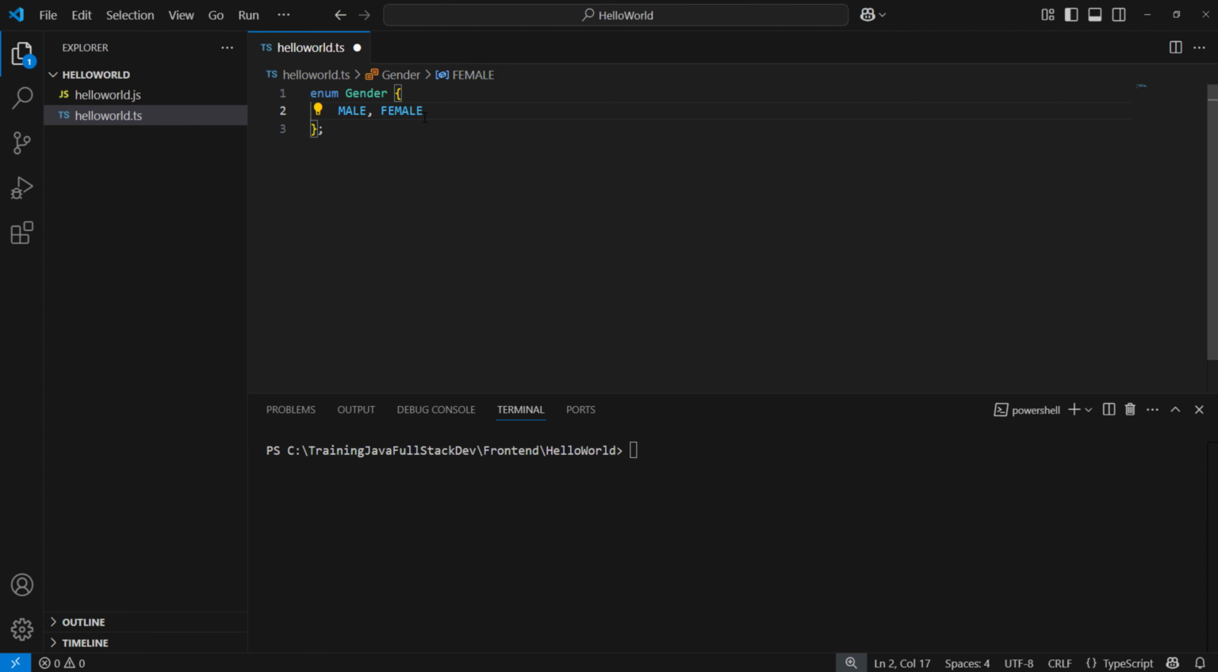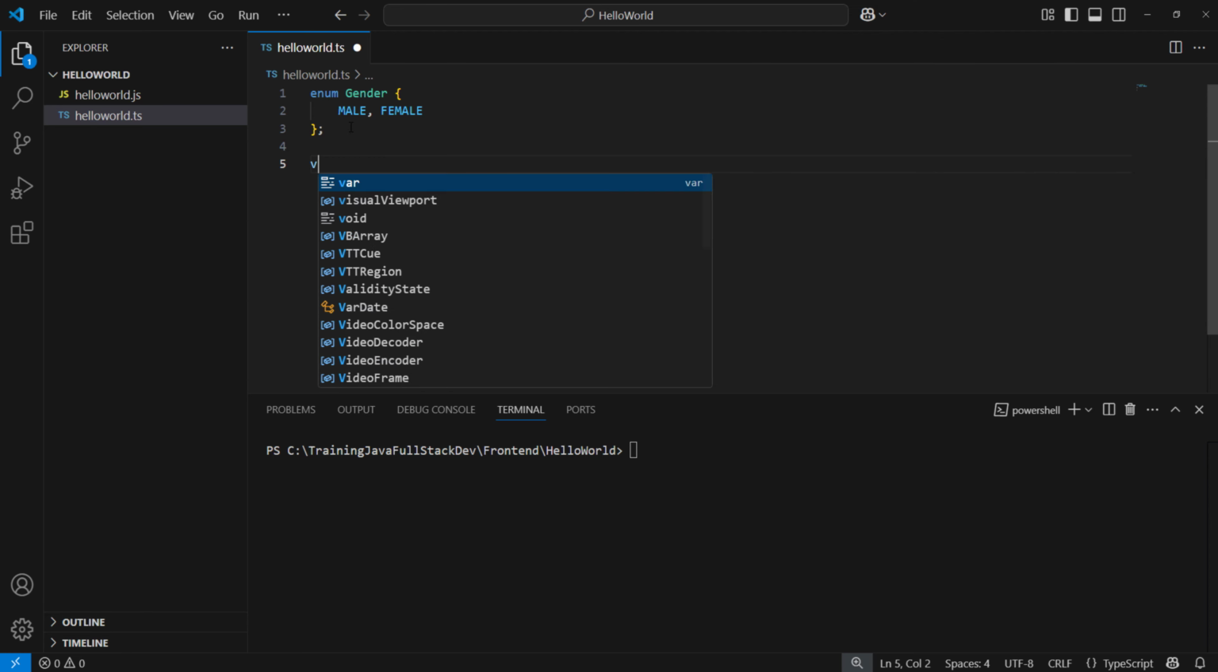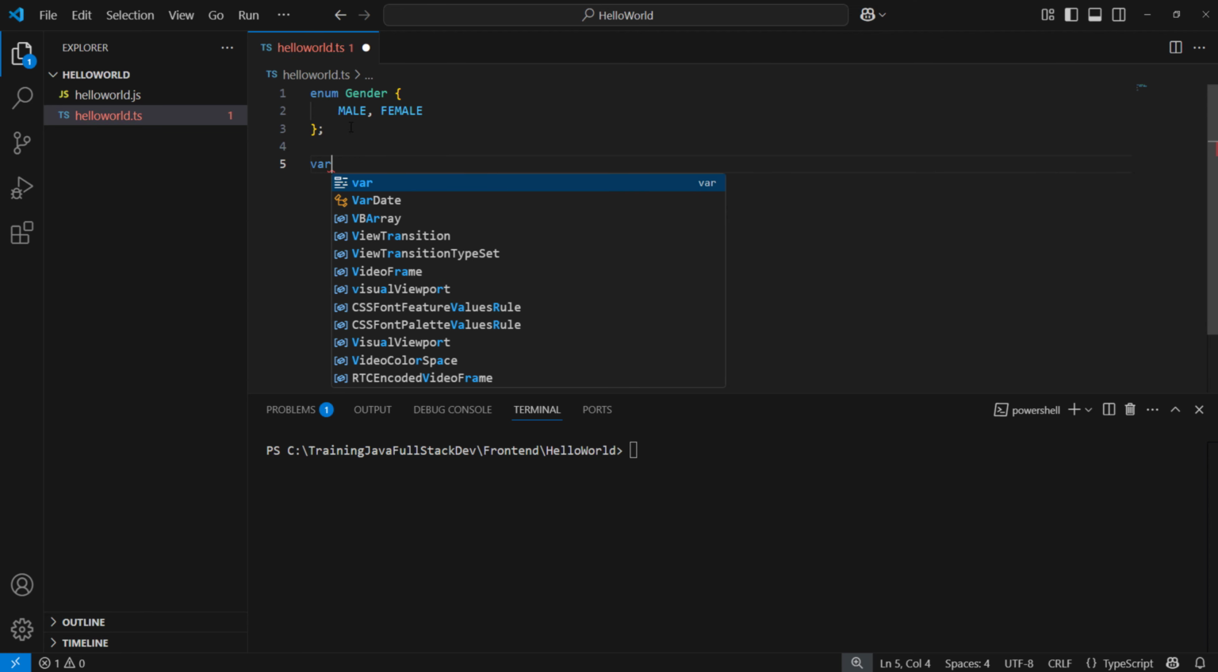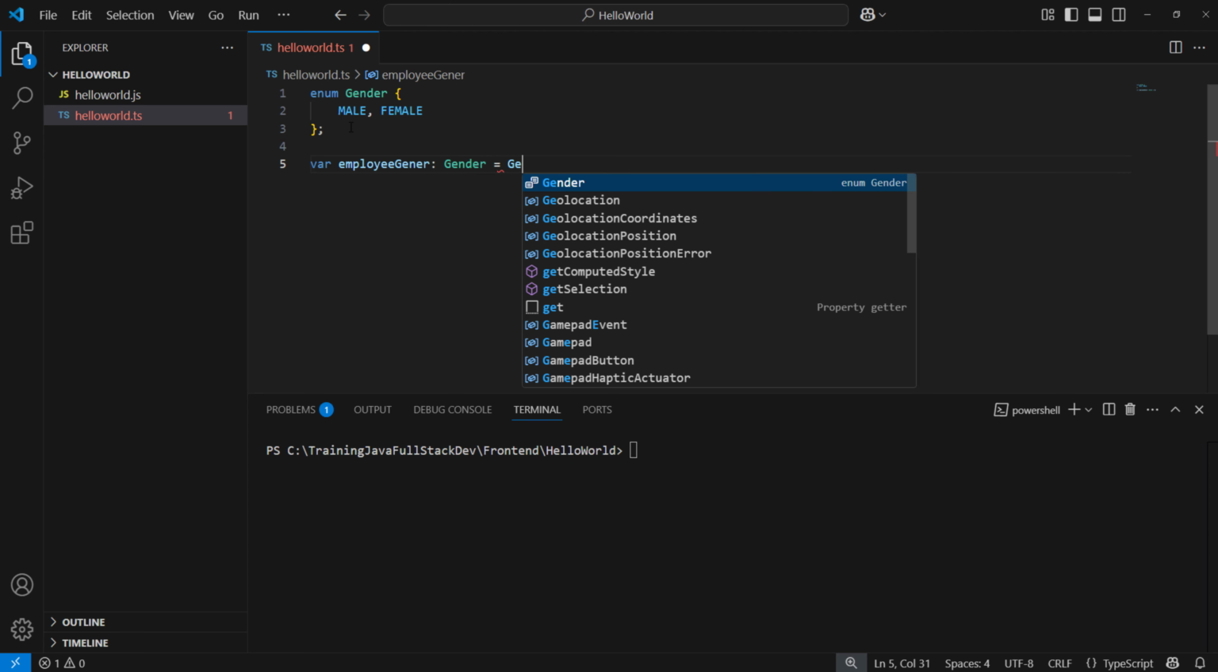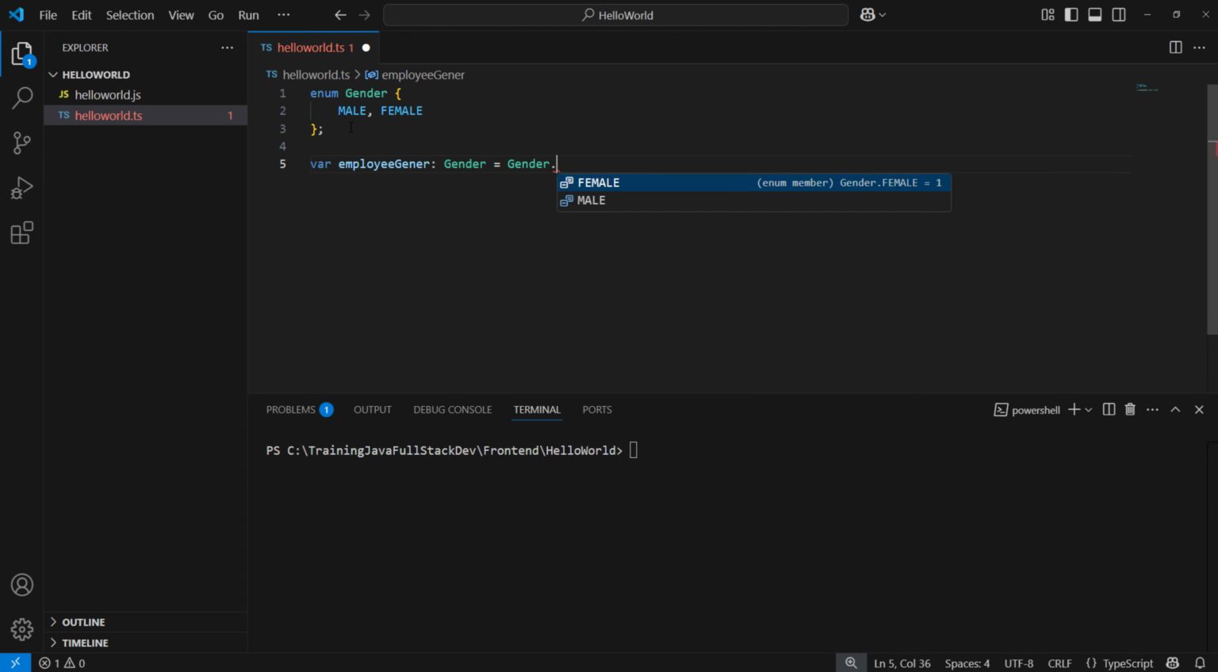Okay, and now to assign the enum, we can create a variable. For example, employee gender, the data type is gender. We can assign it by Gender.female, for example. Okay, so this is enum and how we use the enum.